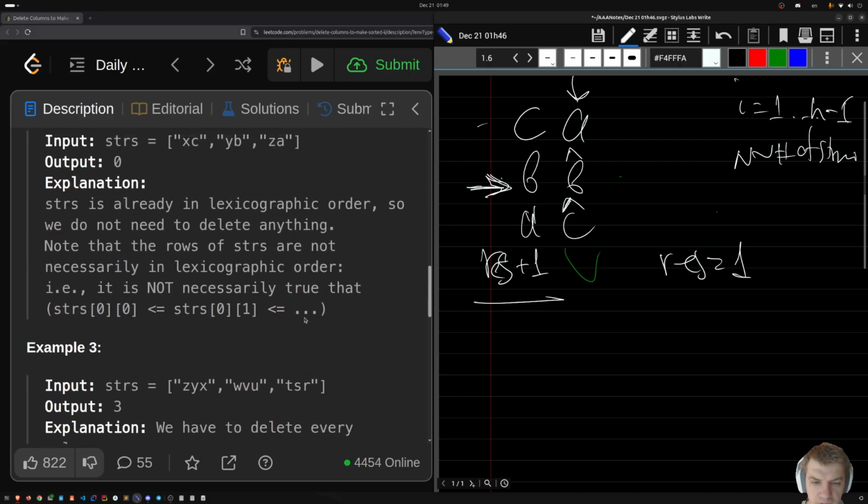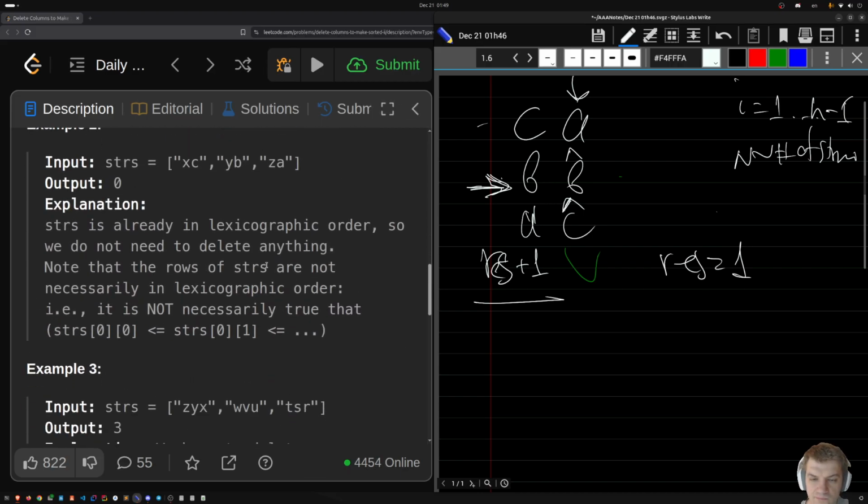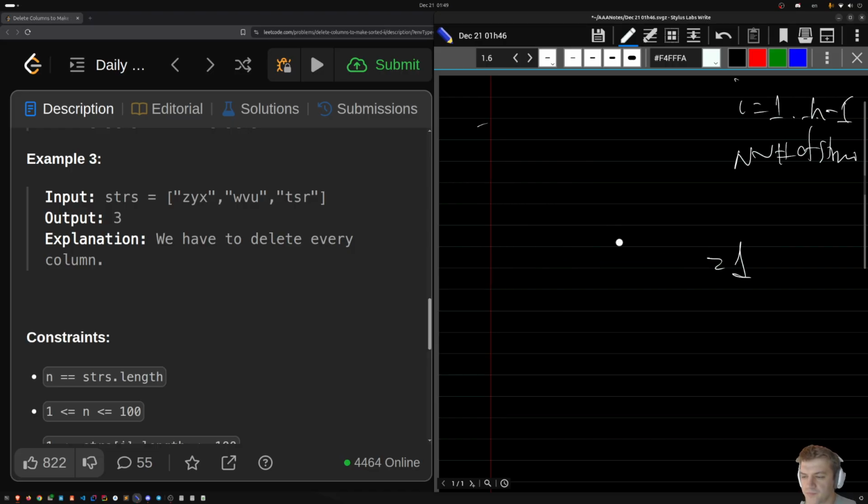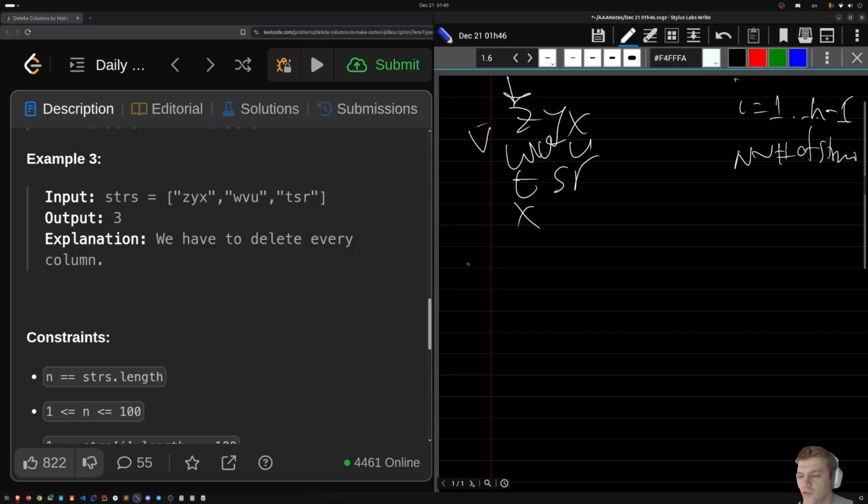So the next example, let's say we have this one: Z, Y, X, and then W, V, U, and then T, S, R. So I check the first column and already see a contradiction. Z is greater than W, so this column should be avoided, and then res plus 1. Then I check the next column, so Y, V, S.